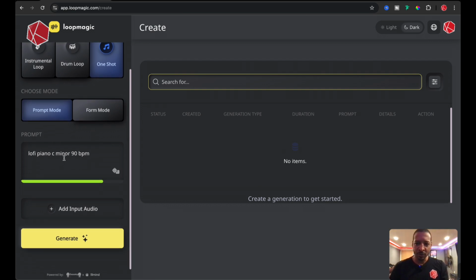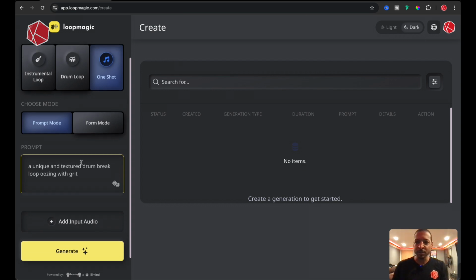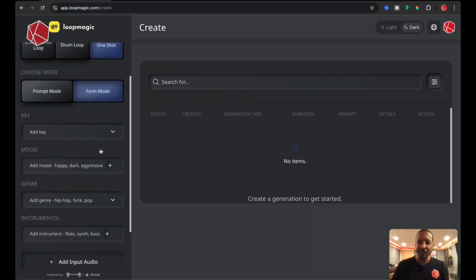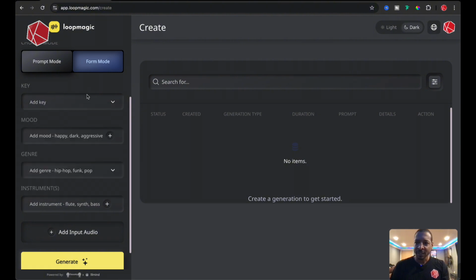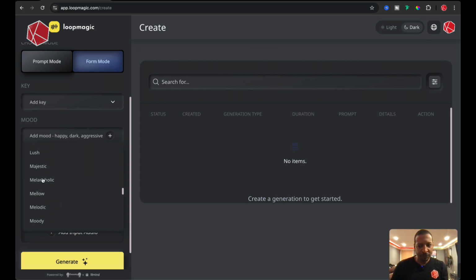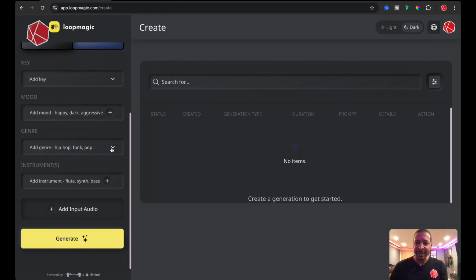So you have a prompt mode where you can type whatever type of loop or instrumental loop you're looking for. And you have a form mode, where you can select different types. You can choose the key that you want. You can choose the mood that you want. It looks like they have bold, bouncy, calm, several different options, which is pretty cool. Mysterious, mystical. They definitely give you plenty of options, letting AI do its full thing and not limiting AI, it looks like so far.